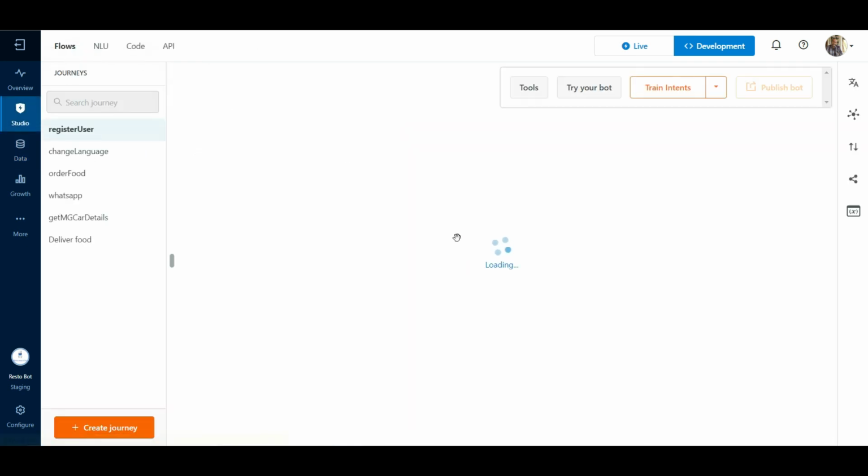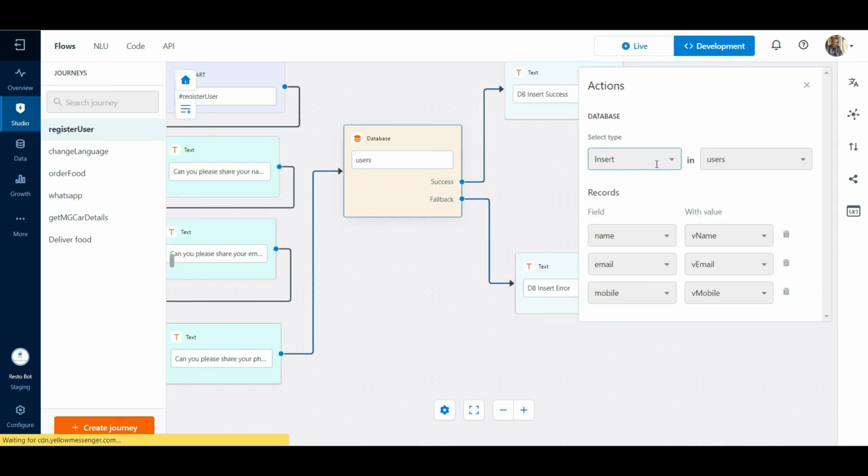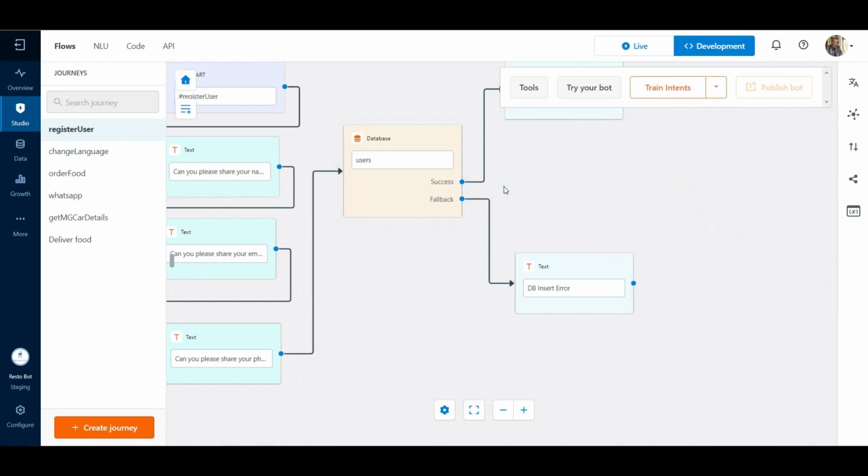We can integrate other database operations using the database action node. Instead of an insert operation, we can use search to perform a database search, or bulk insert to bulk insert records.